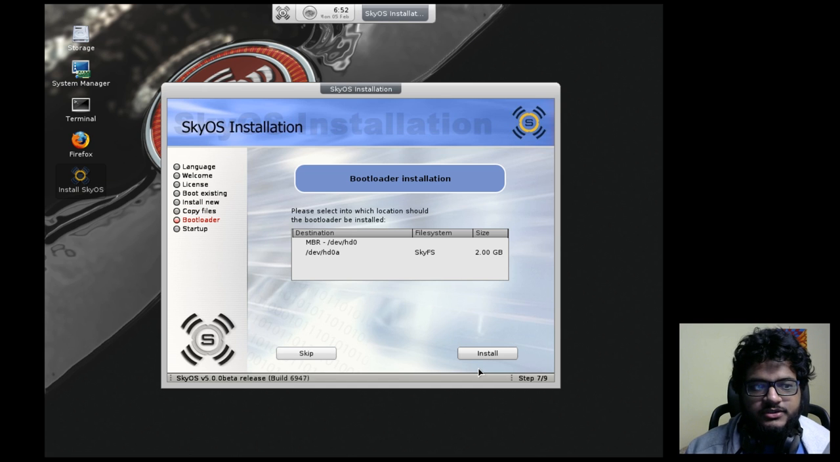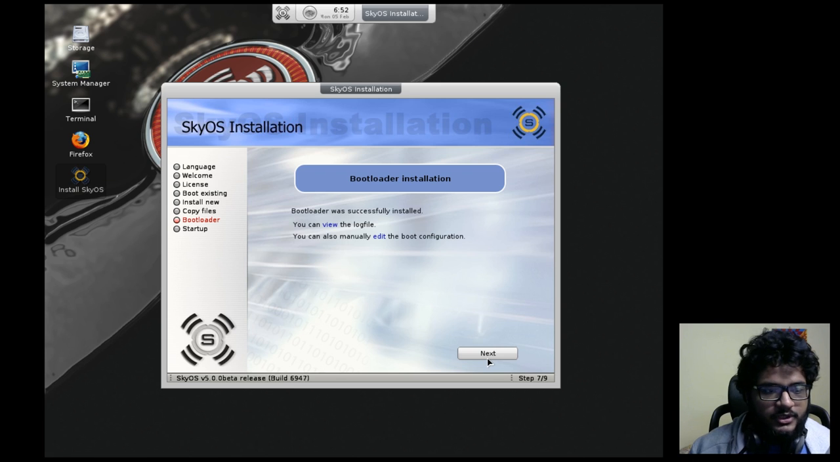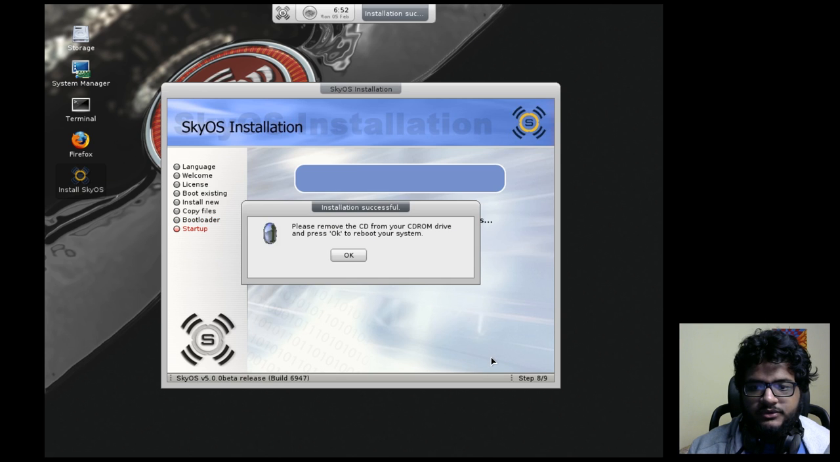All right, looks like the installation is done. So let's go ahead and install the bootloader. So let's install into MBR, and it can take up to 1 minute again. So actually the installation time was pretty long, but nevertheless. And then let's go into next. Please remove the CD and press OK to reboot. So let's go ahead and do just that.